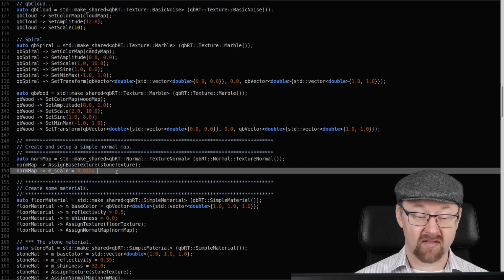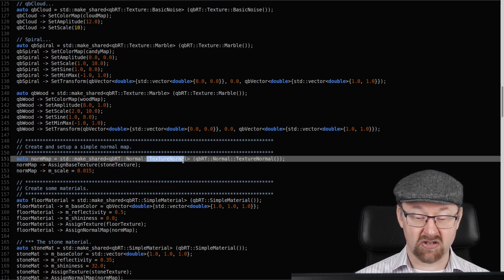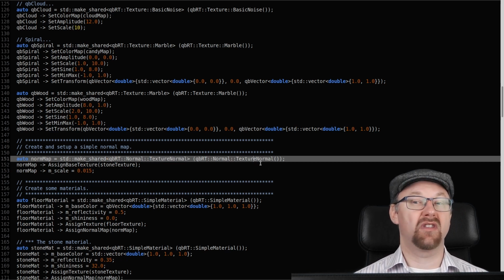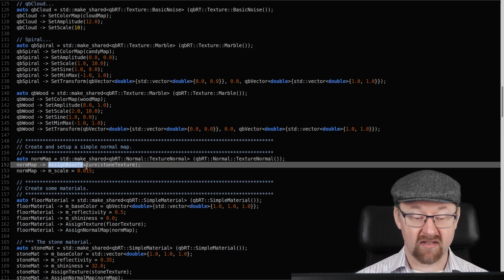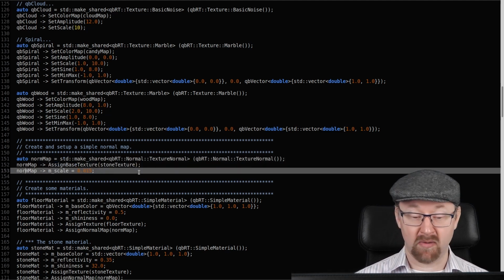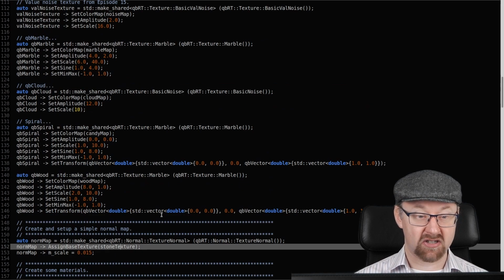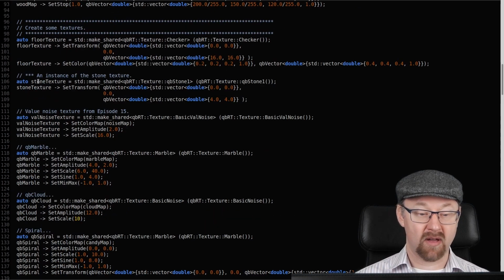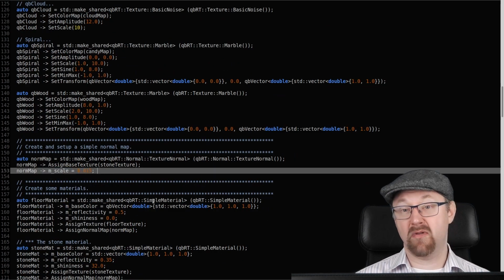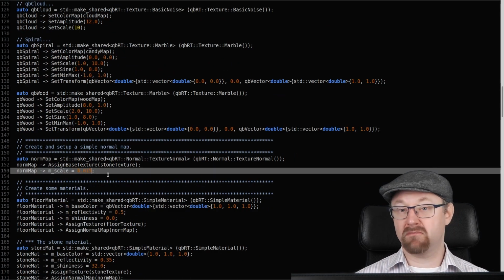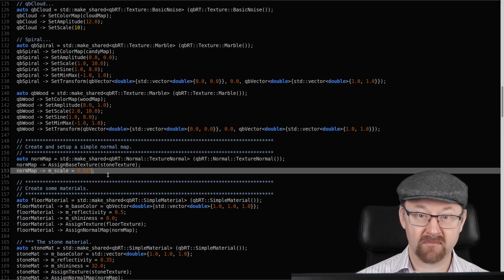And then we create our simple normal map. So we're simply creating normal map as an instance of texture normal now. That's the new class that we've talked about today, the class that creates normal maps based on an input texture. We call the assign base texture function of our normal map to assign to it the stone texture that we've created up here. Okay, and we just set the scale to 0.015. That's a value you can play around with to change how it looks.